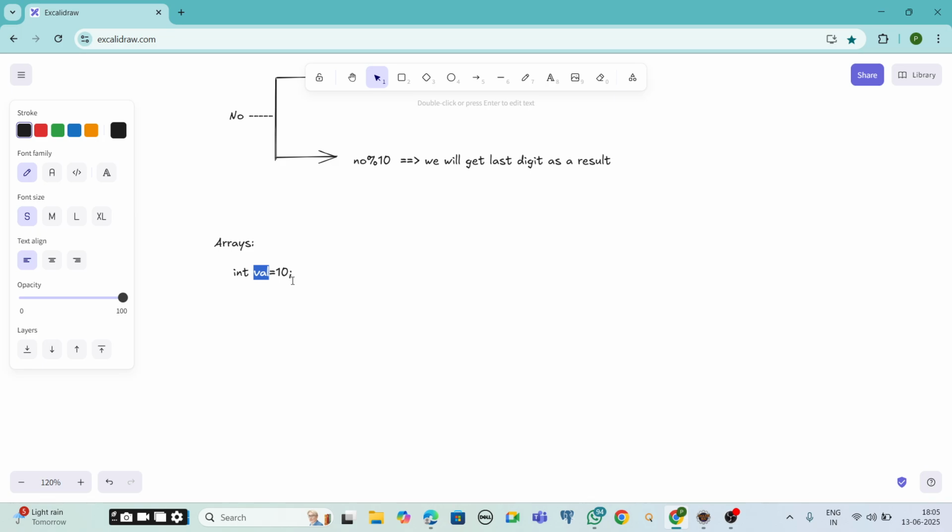What should I do if I want to store multiple values? That is where the concept called arrays comes in. So why do we need arrays? We need arrays in order to store multiple values. We go for arrays in order to store multiple values. And how will the elements inside an array be stored?